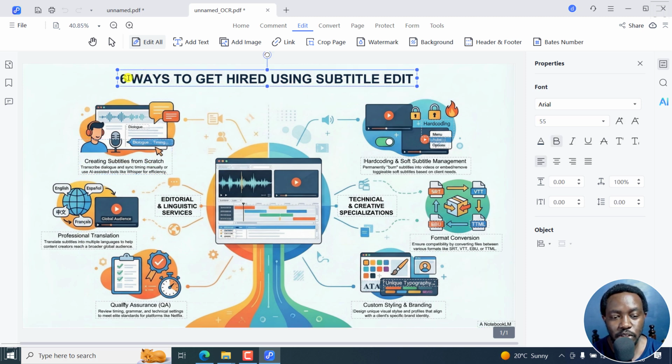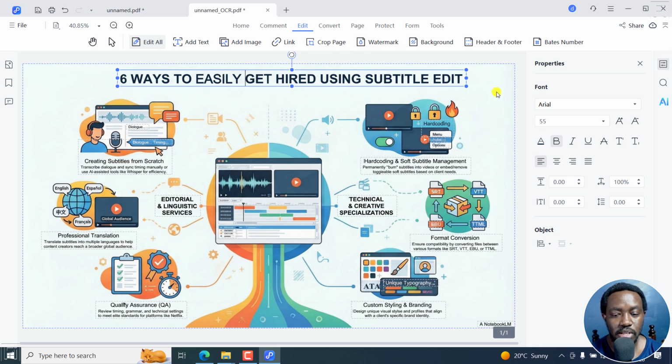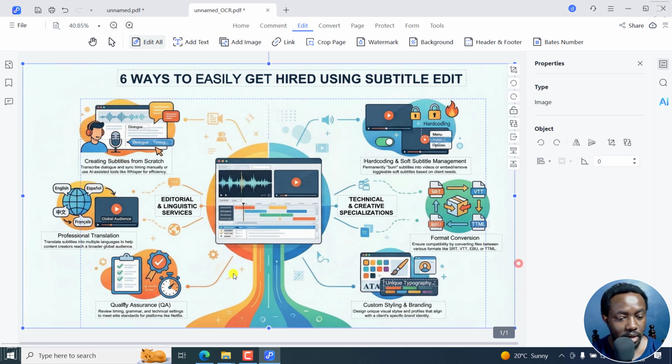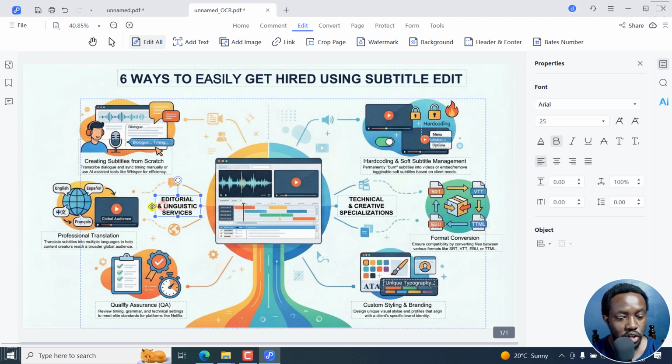For example, the title, 6 ways to get hired using subtitle edit. We can actually add something like easily, let's go with easily before get hired using subtitle edit. Now we've made that change. We can also remove this logo, select it, backspace right there. We've done that change, and let's assume you wanted to make any other change here.